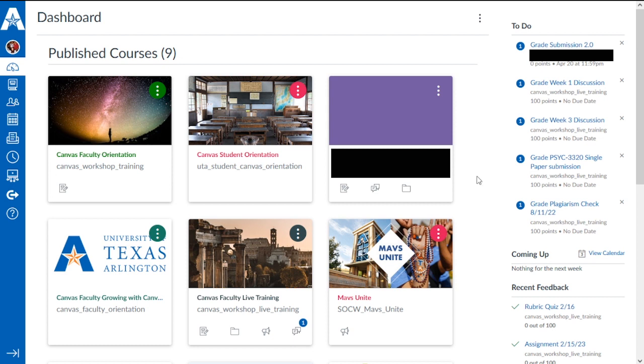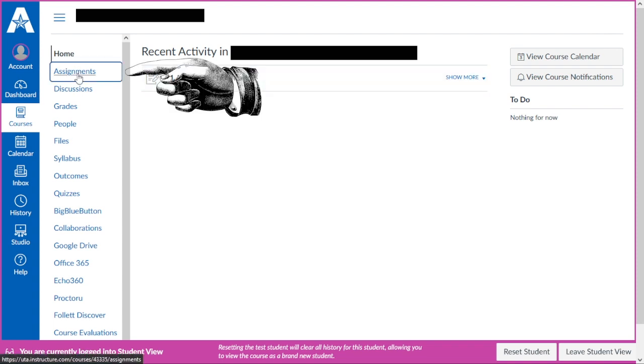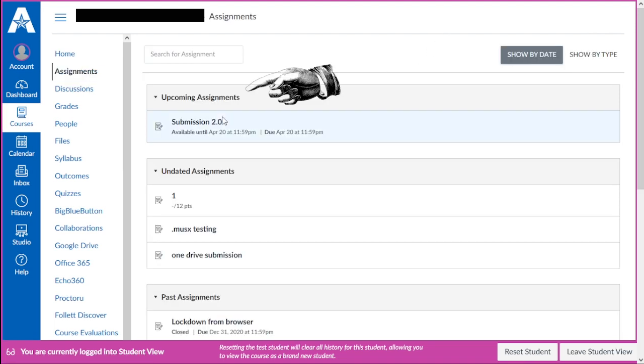I'm going to show you how to submit an assignment within Canvas. So, first things first, from the dashboard, go to the course that you're going to submit an assignment for. Once inside the course, go over to the Assignments tab. From here, click on the assignment you're trying to submit.